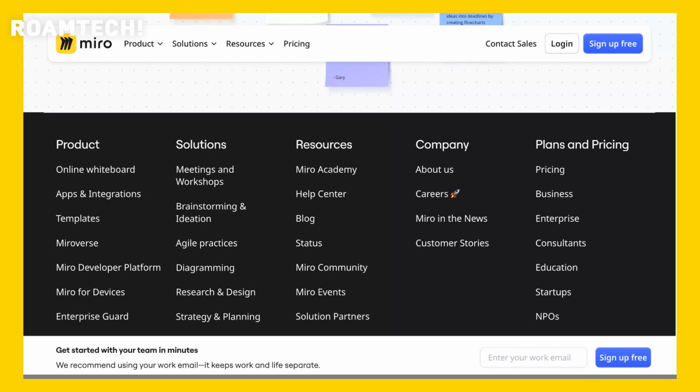Performance-wise, Miro worked flawlessly. I didn't experience any lag or glitches, even when multiple people were collaborating on the board simultaneously. I even tested it on my phone and tablet, and while a dedicated app would be preferable, the web version worked well enough for quick edits on the go. I did have a quick question about sharing settings, and their support team responded within a few hours via email with a clear and helpful answer.